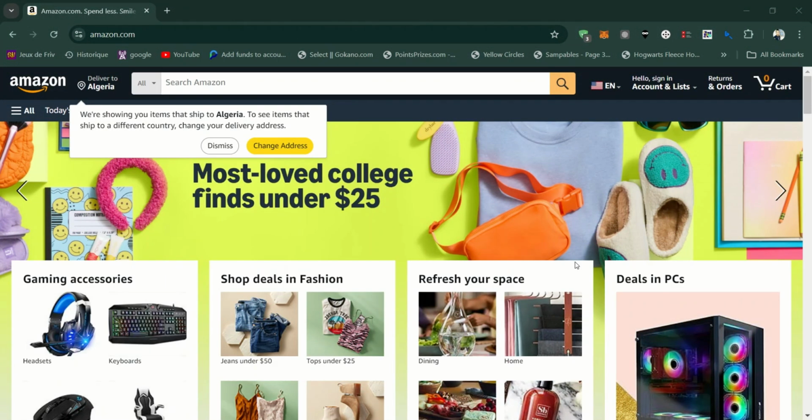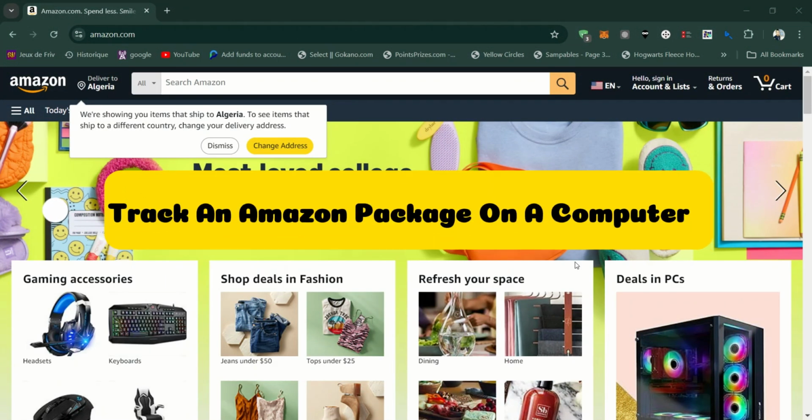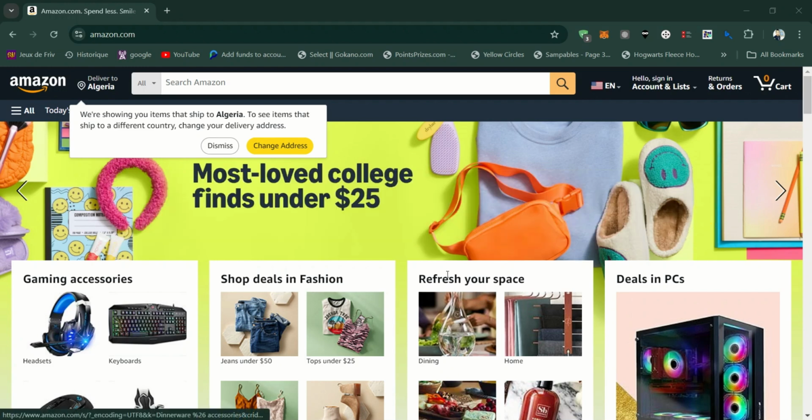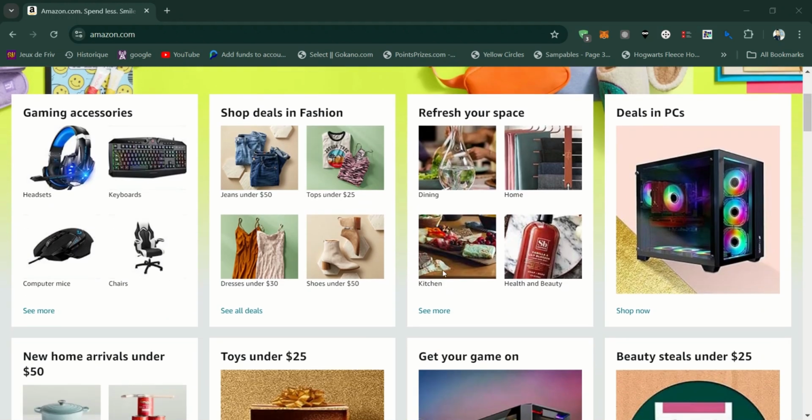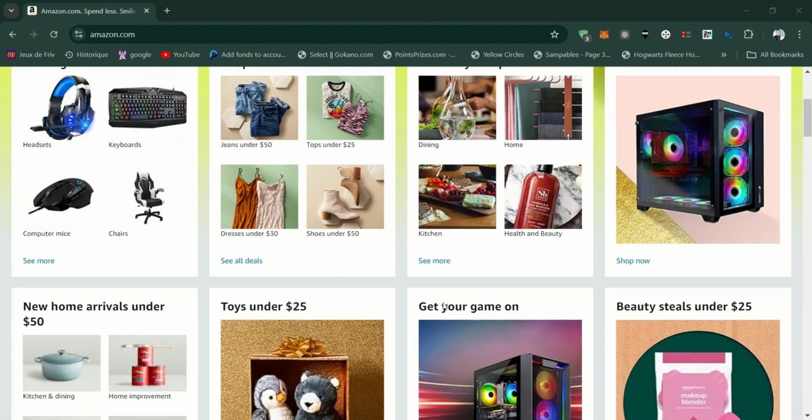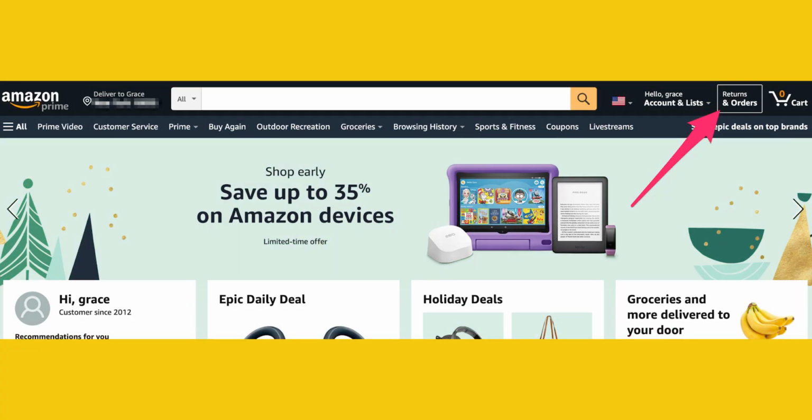In this video, I'll show you how to track an Amazon package on computer. Firstly, on a browser on your Mac or PC, navigate to Amazon website. Make sure you are logged into your Amazon account. Click on Returns and Orders at the top right corner of the page.